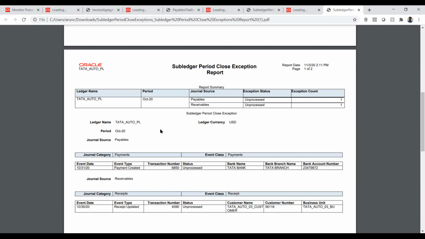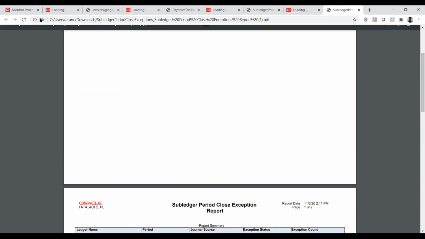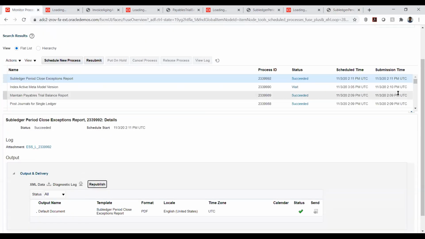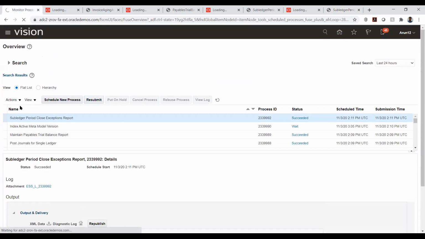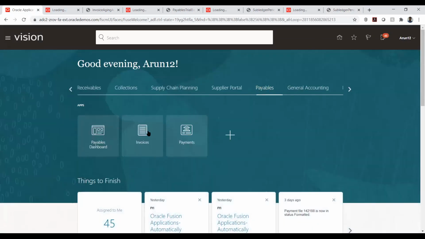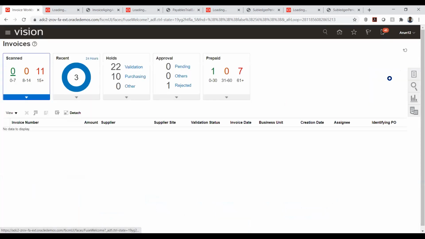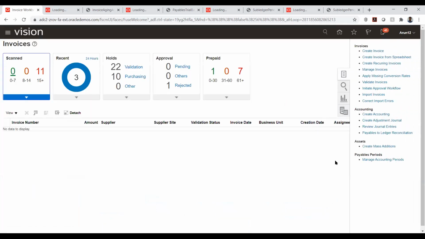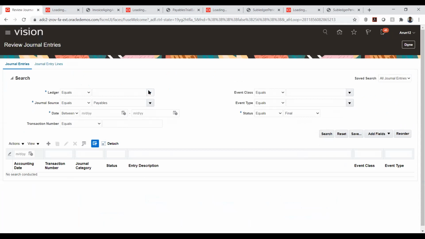So this is about the exception report, and maybe we can see the other part as well. We can see the journals of a particular transaction. I'll just navigate to the invoice. From here, we can review the journal entries. I'll just take one journal.